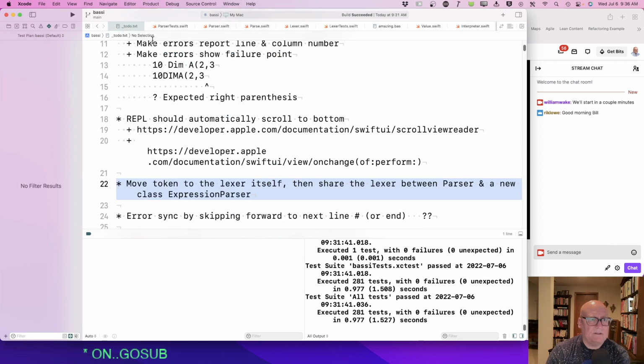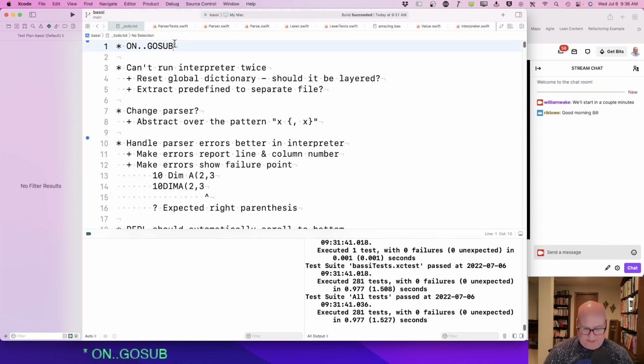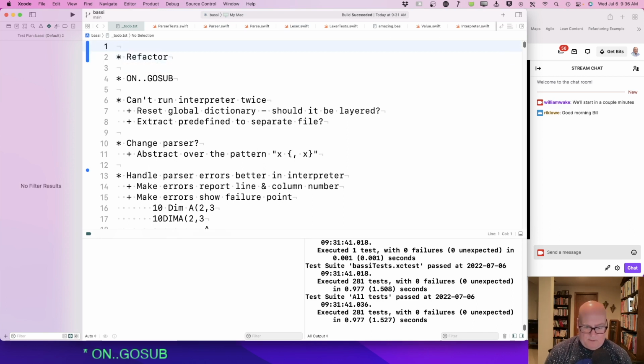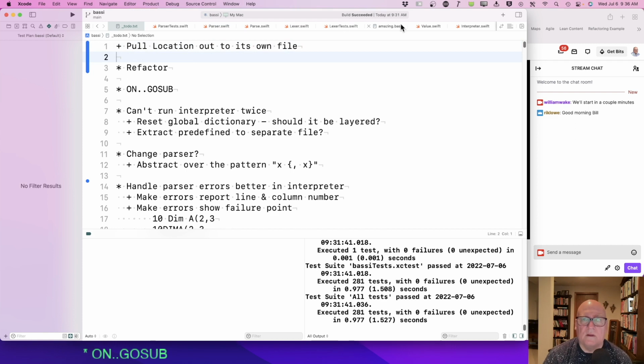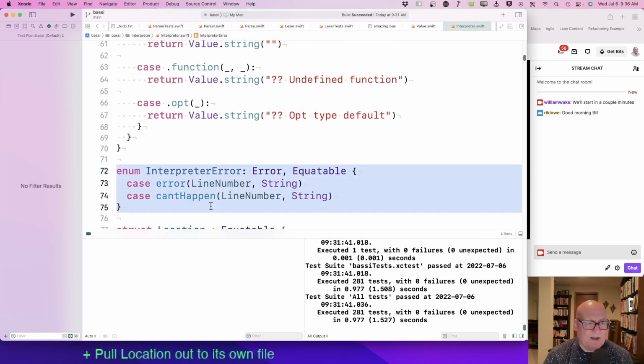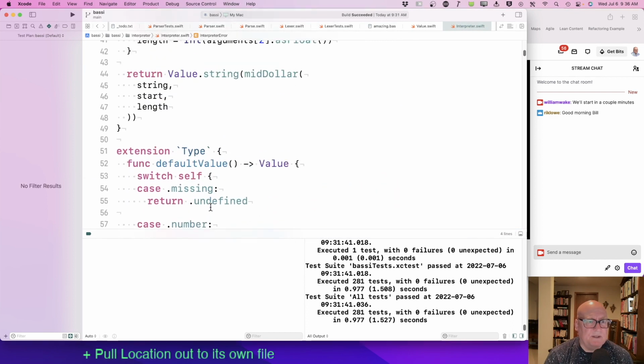Okay, so let's take some notes. Okay, so this is just refactoring. We want to, I want to pull location out to its own file. Interpreter error, I don't think I need to.